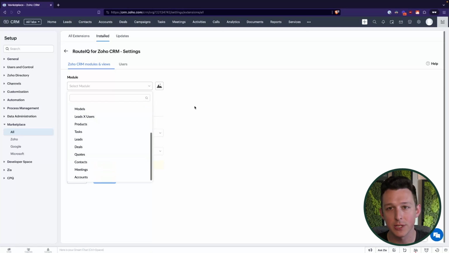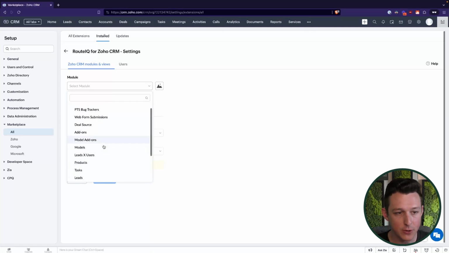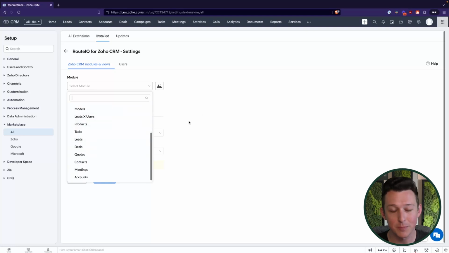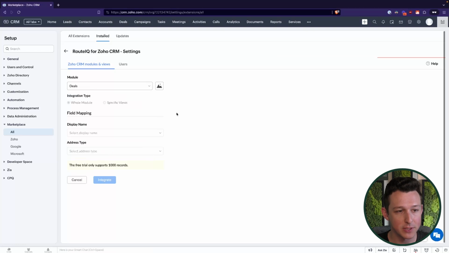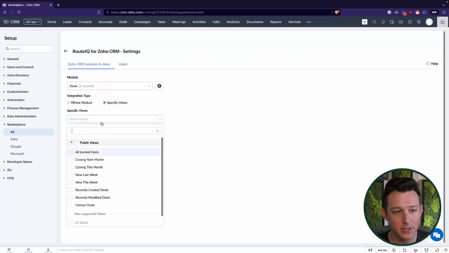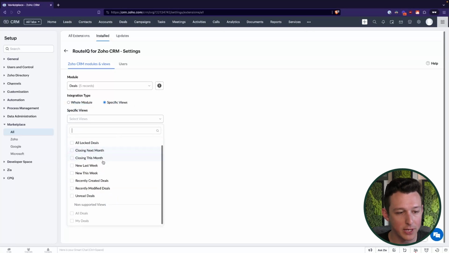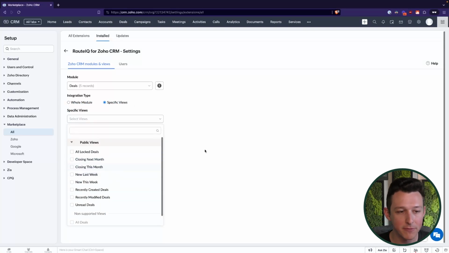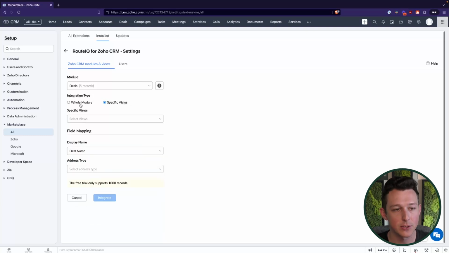If I click Integrate a Zoho CRM module, this is where we're going to go through and define which data should come into RouteIQ. For you, it might be leads, it might be deals, it might be multiple modules that you want to pull in. In this case, we're going to start with deals. Now it's going to give us a few different options. We can either pull in the whole module or we can pull in specific views. Pulling in specific views would keep things a little bit cleaner. So maybe we only want to pull in open deals, recently modified deals, closing this month, et cetera, and pull those into the system.